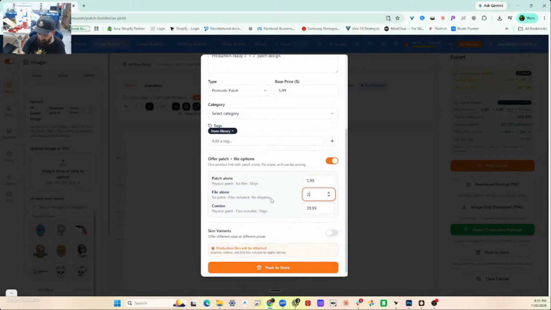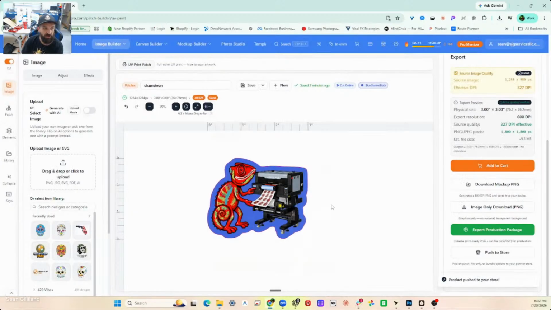File alone. You can sell just the files as well. And we provide, you know, we distribute them. So once you make something, you can put your file on your store, and then we will send it out for you when people buy it. So you don't have to worry about that whole everything like that. And we'll push that to the store, which I'll show you here in a minute.